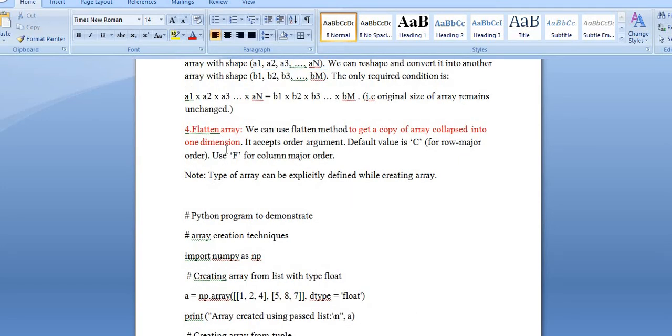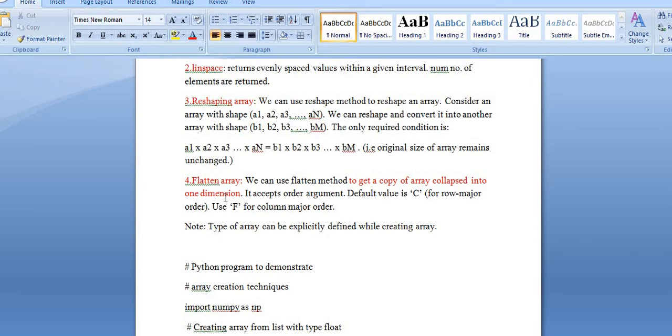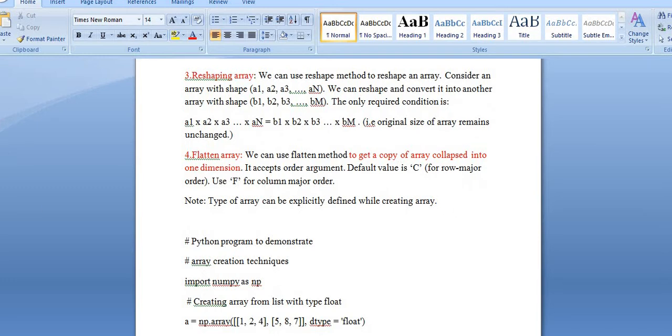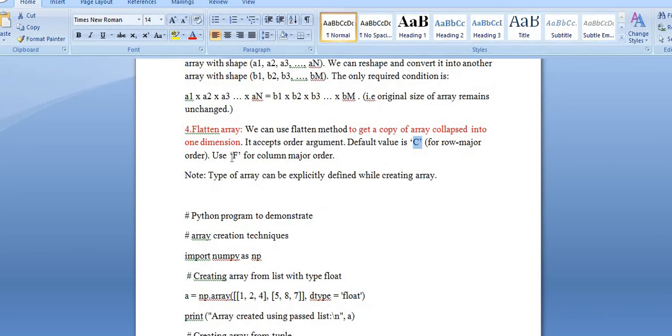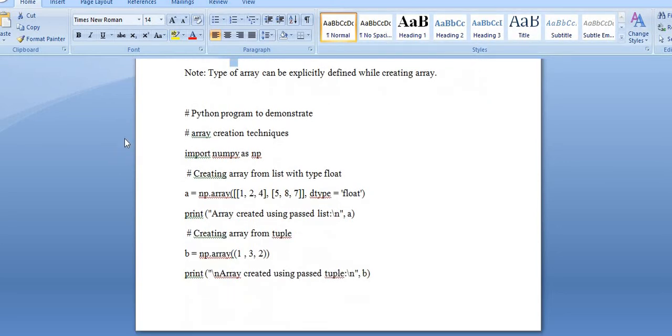We also have the flatten array. We can use the flatten method to get a copy of the array collapsed into one dimension. So if it is collapsing into one dimension, you can use this. By default you have row major order, that is C. If you are doing it with row major order, you will use C, but by default it is row major order only. If you want column major order, you can specify F. We will see with some examples what C and F are. I have given a simple example for this.